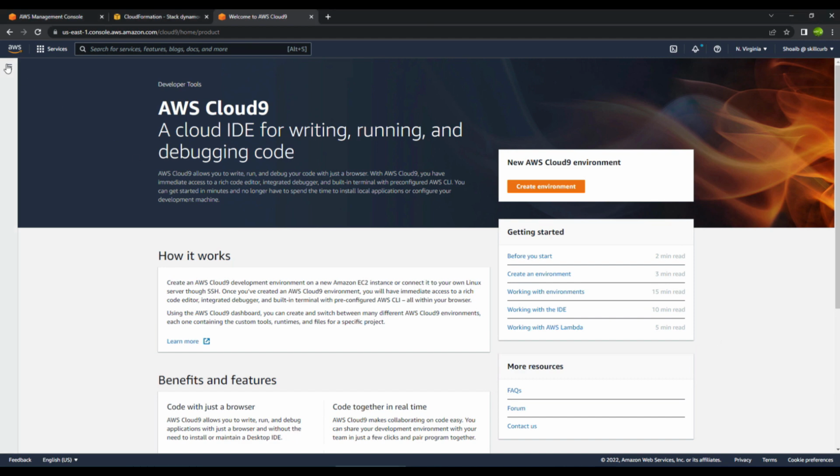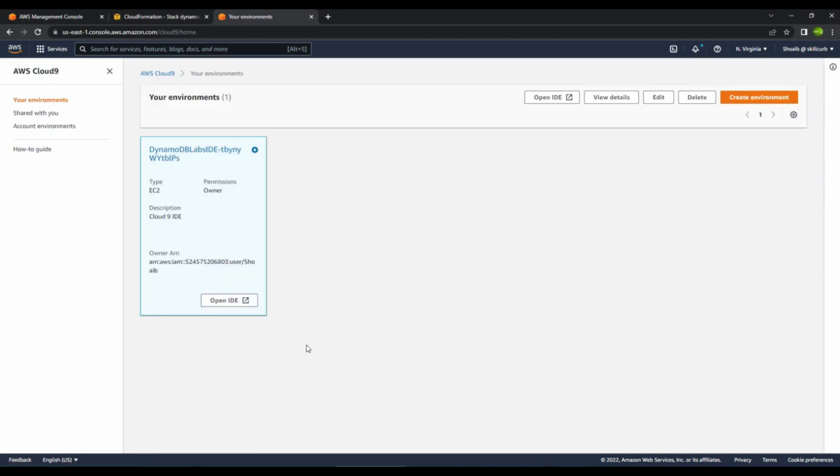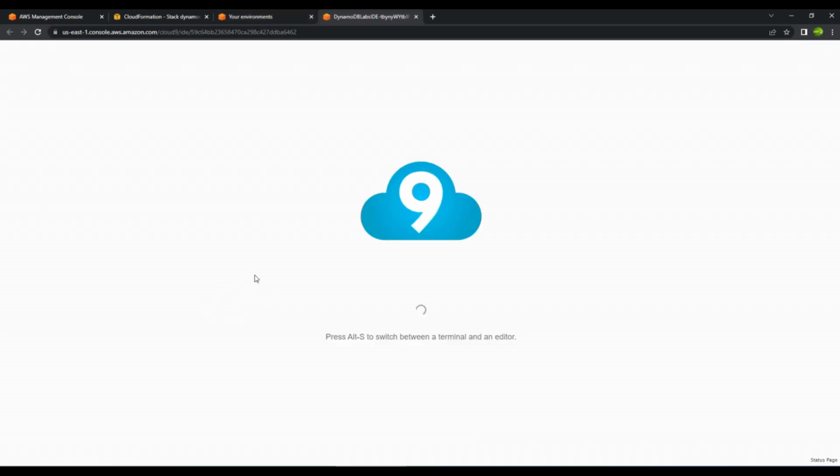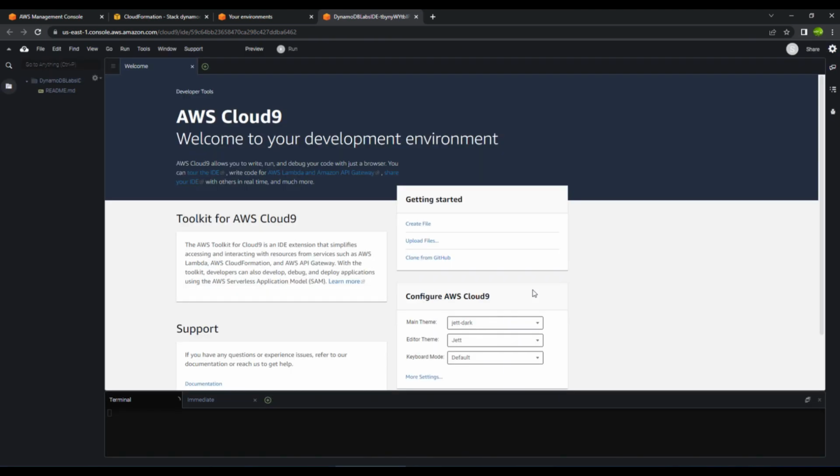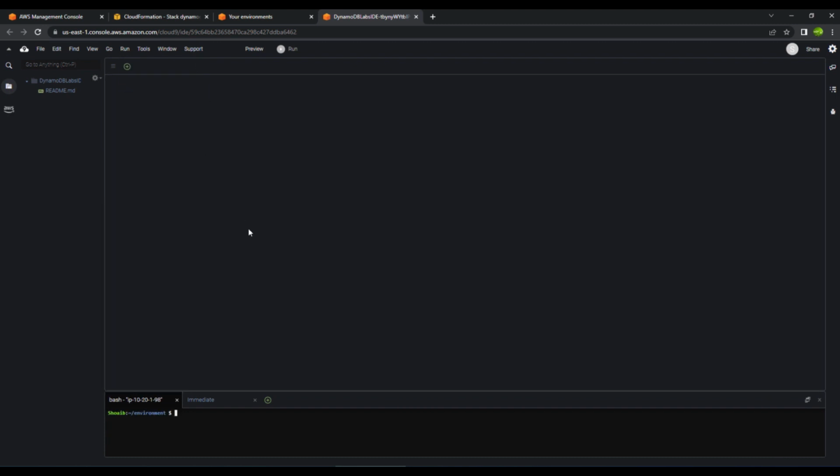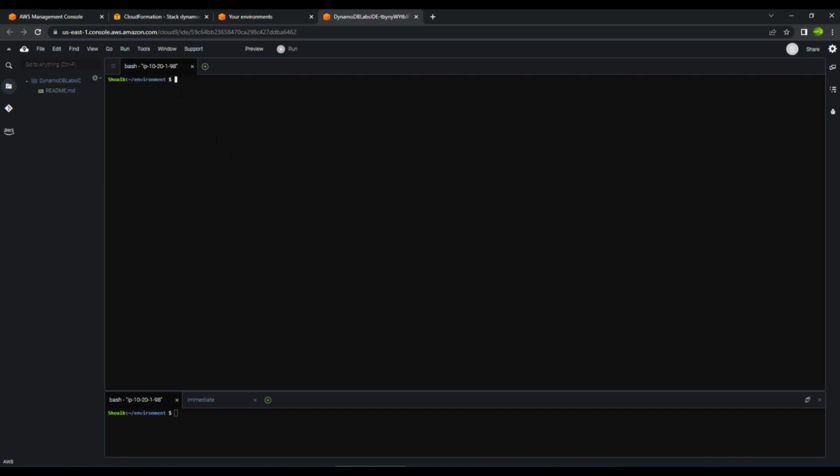So what I will do is go back to the environments, and over here you can see that we have this environment ready. So I will open this IDE. The Cloud9 is being launched. Let's wait for it to be ready for our first use. I will close the welcome screen for now, and then go to the plus option over here, and it asks if you want to create a new file or open a new terminal. So basically we will go for the option of new terminal, and here you can see that we have this terminal launched.